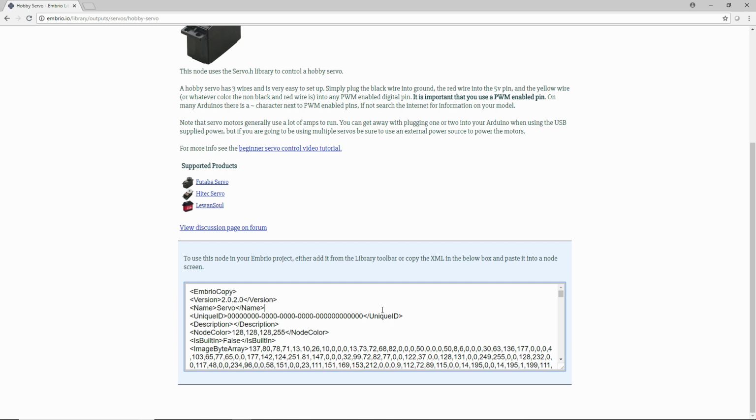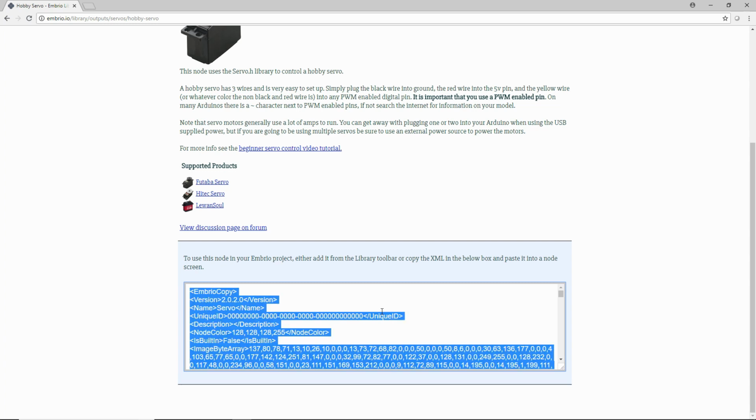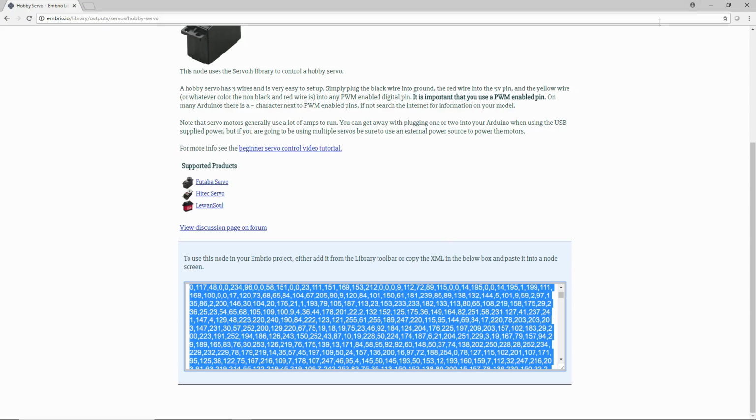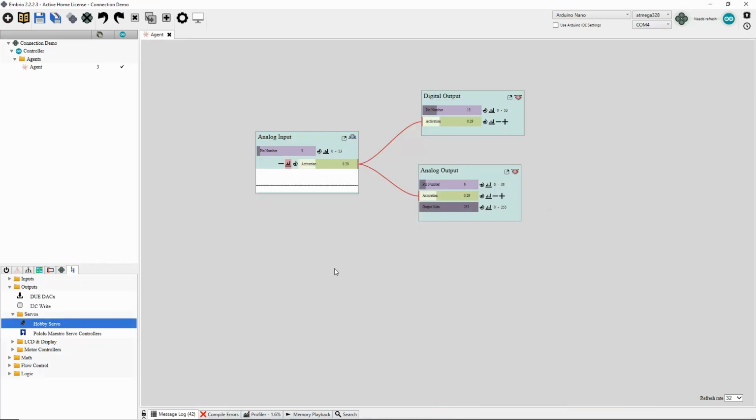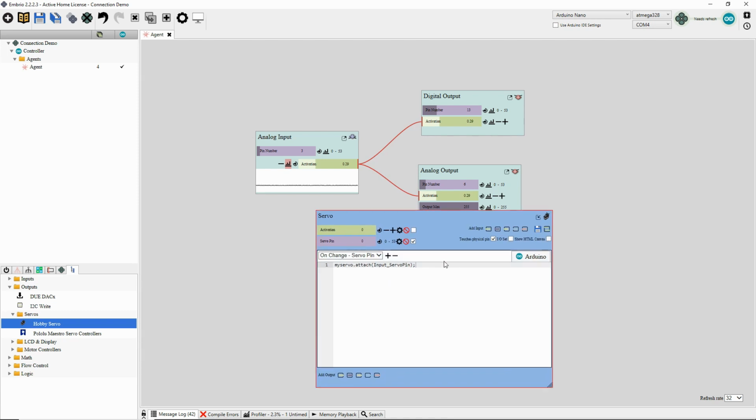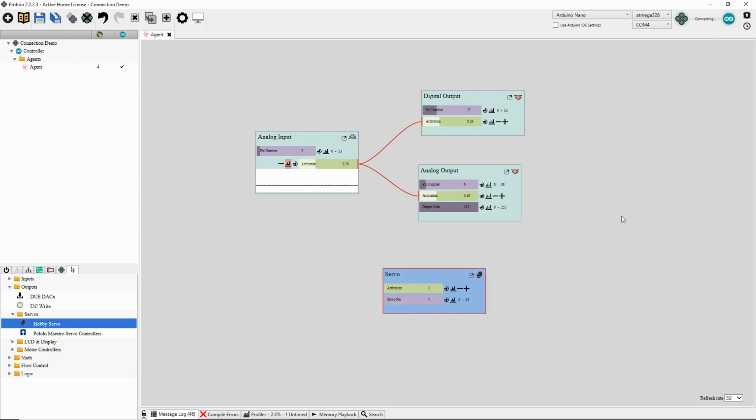And all you have to do to add the node is go down here, Control A to select all of the XML that defines the node, and then just go back into Embrio and paste the node in. So if I open up this node, you'll see that it's using the servo.h library. In the declaration, it just creates a servo instance, and then in every update, it uses my servo.write, transforming the input activation value from its range of 0 to 1 to the range that the servo needs, which is 0 to 180. So again, I'll refresh my connection program.